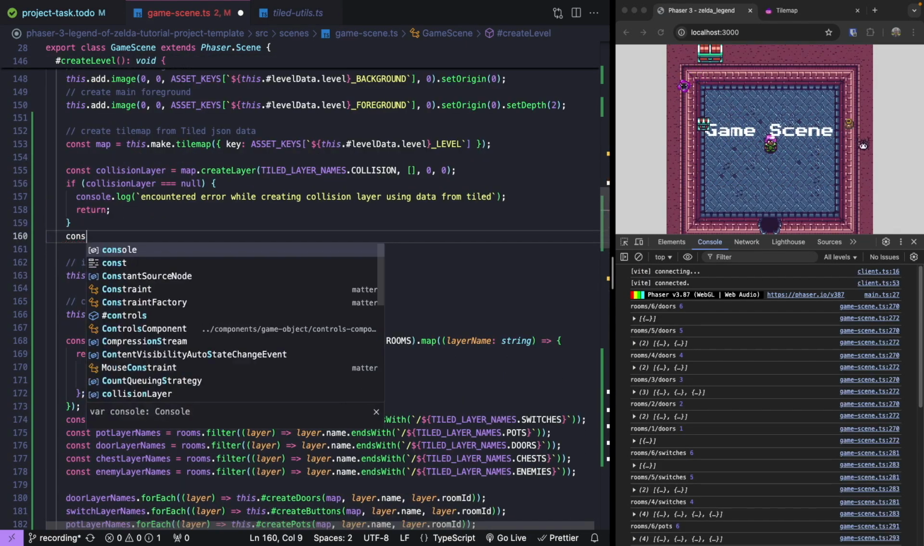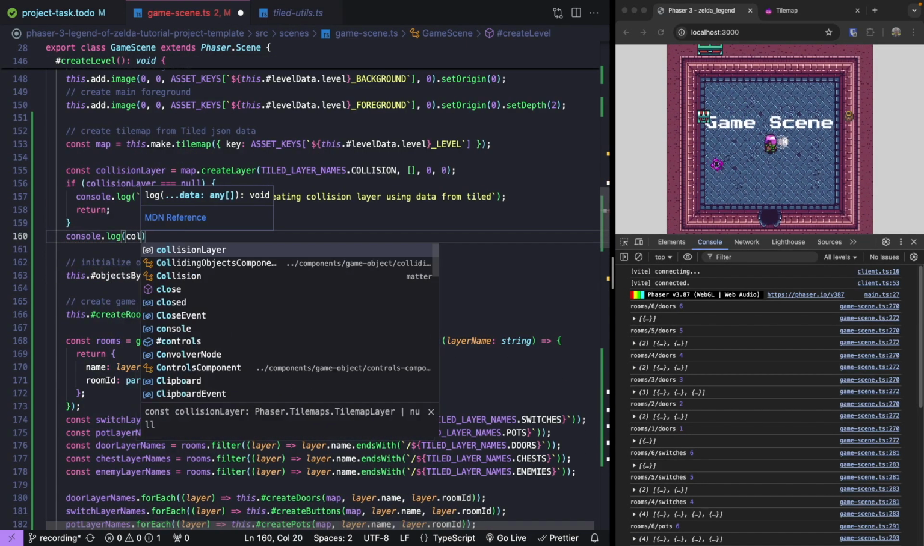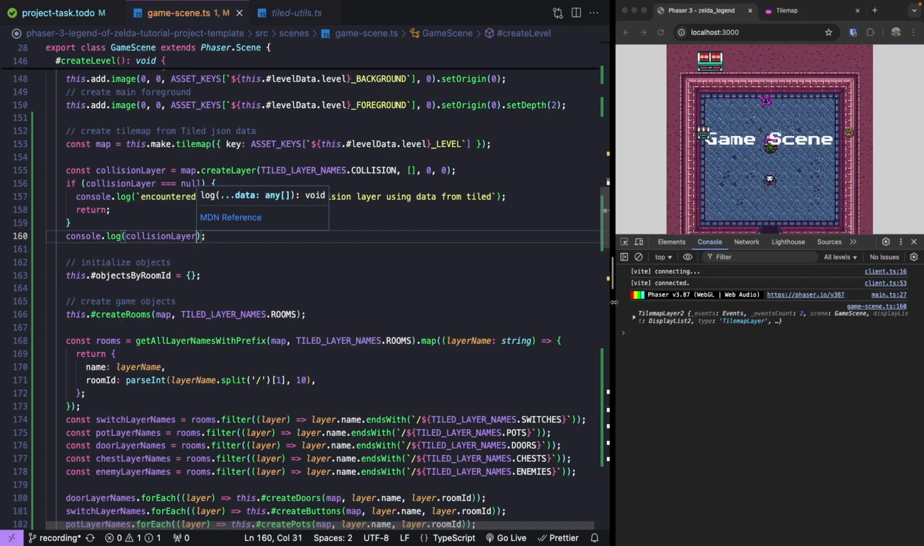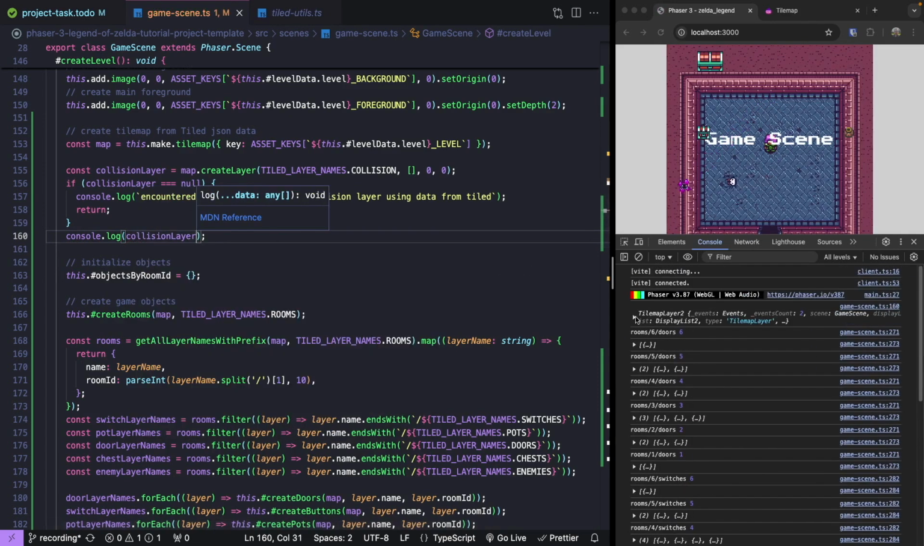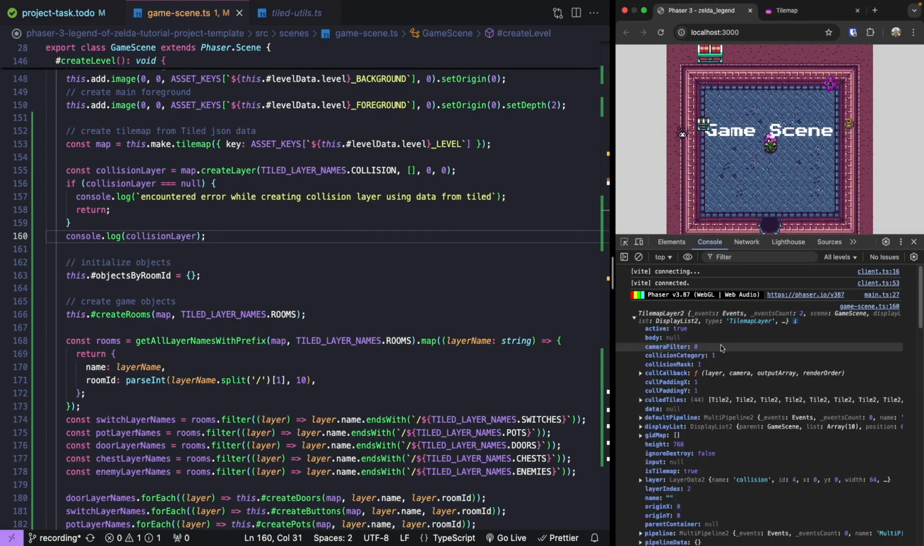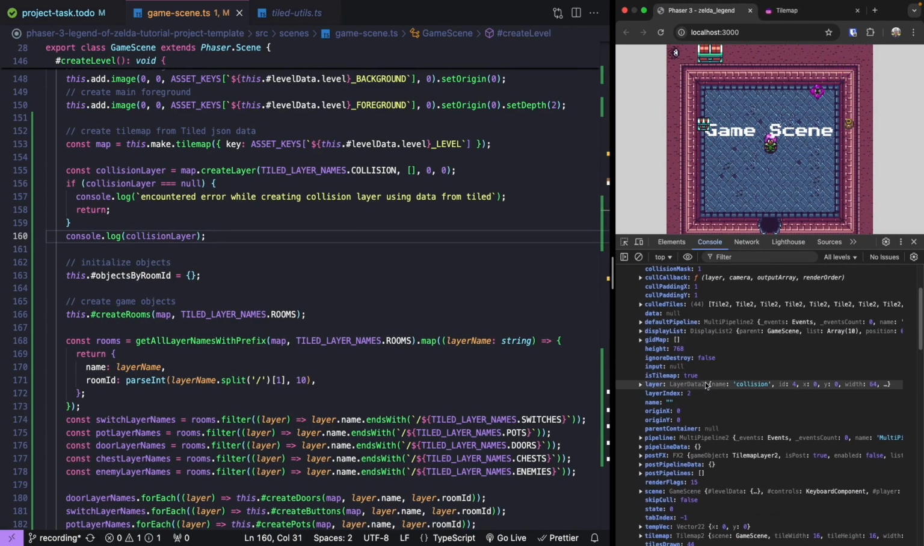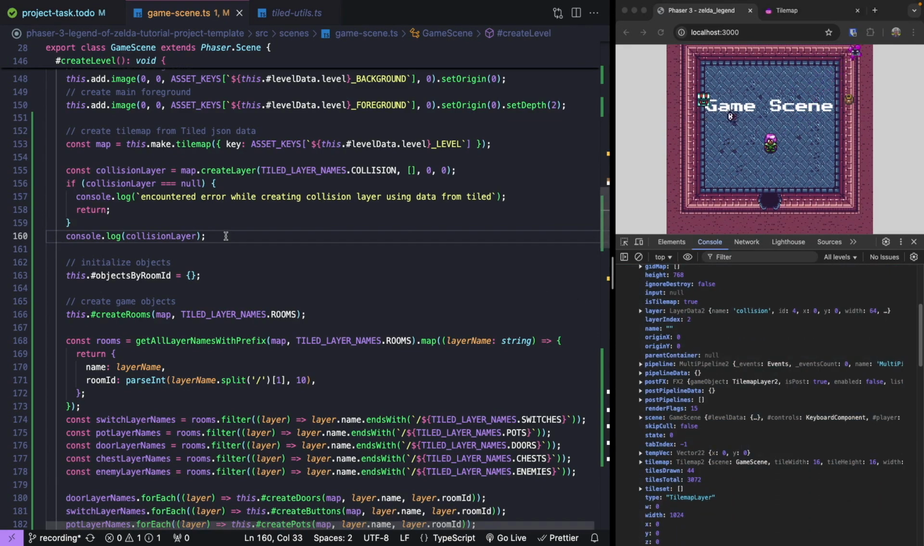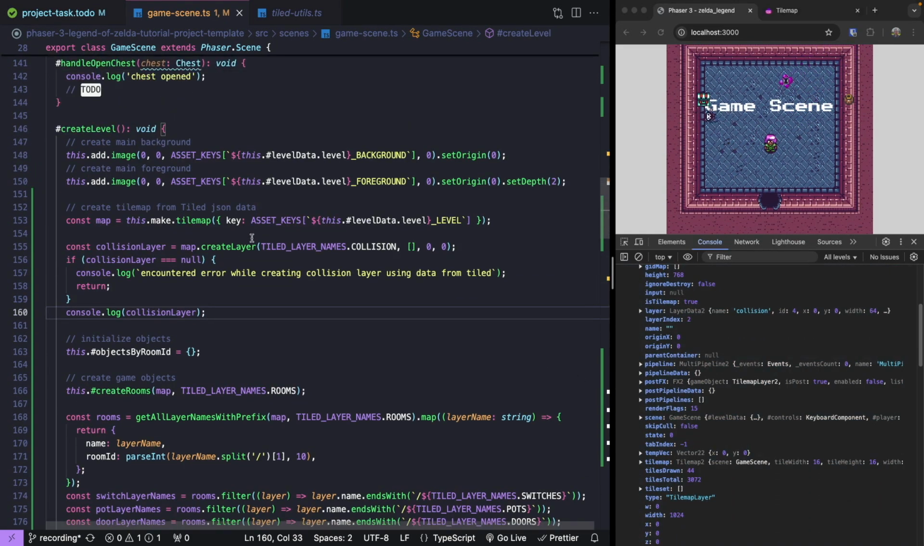So now to test our changes, let's do console.log, and we're going to log out our collision layer. Now if we save, if we come back into our browser, we should now see a new object being logged, and it's going to be our tile map layer. And it's going to have all of our properties for this layer. Now that we have our collision layer, we can register a collider between our player's physics body and this tile map layer, and then that way our player won't be able to leave our room.